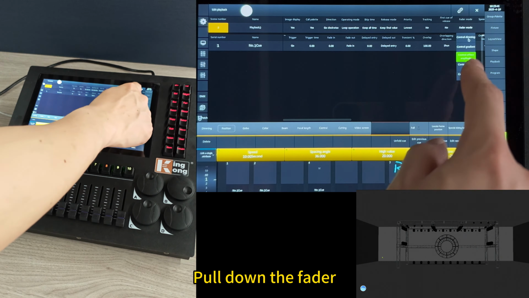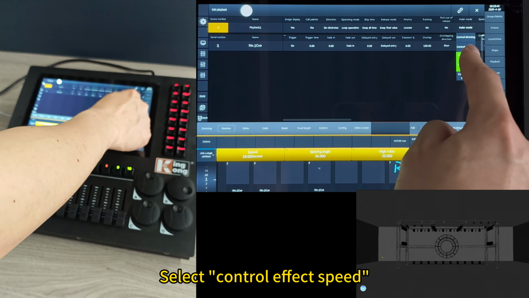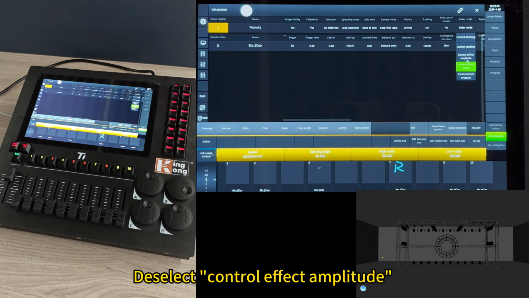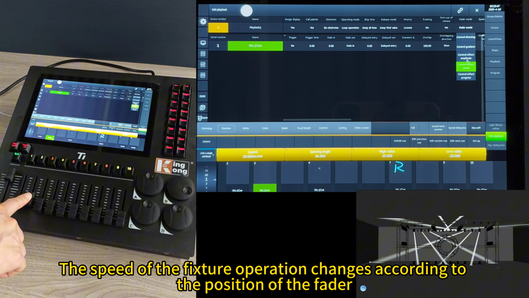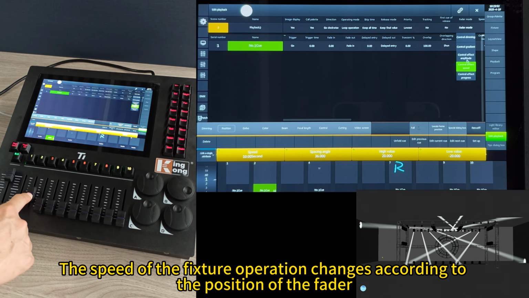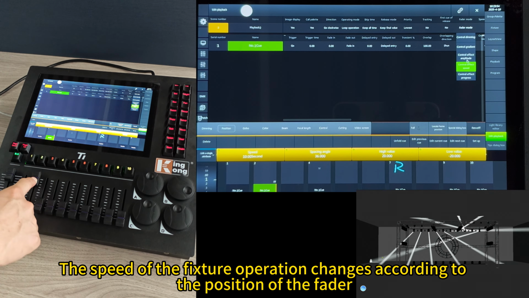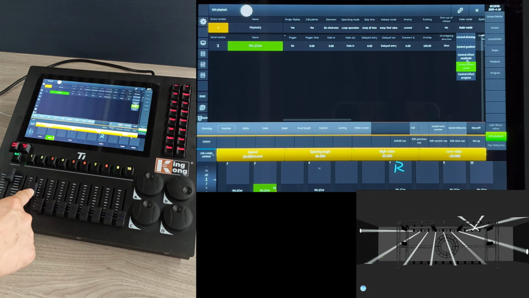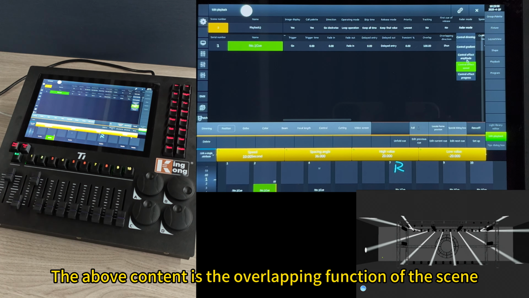Pull down the fader. Select Control Effect Speed. Deselect Control Effect Amplitude. The speed of the fixture operation changes according to the position of the fader. The above content is the overlapping function of the scene.